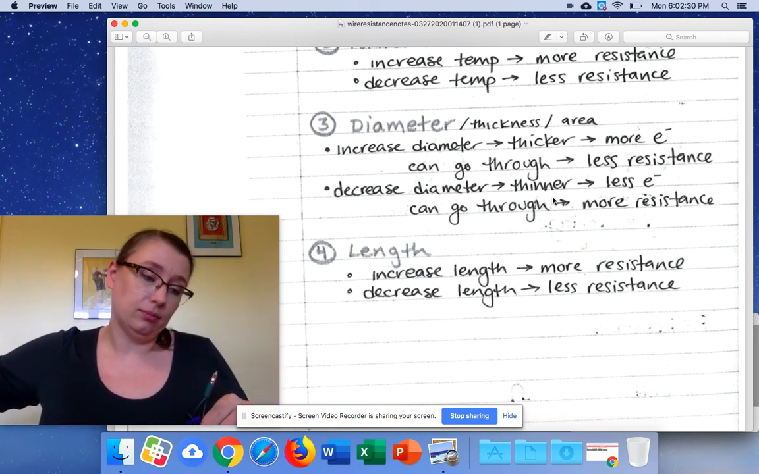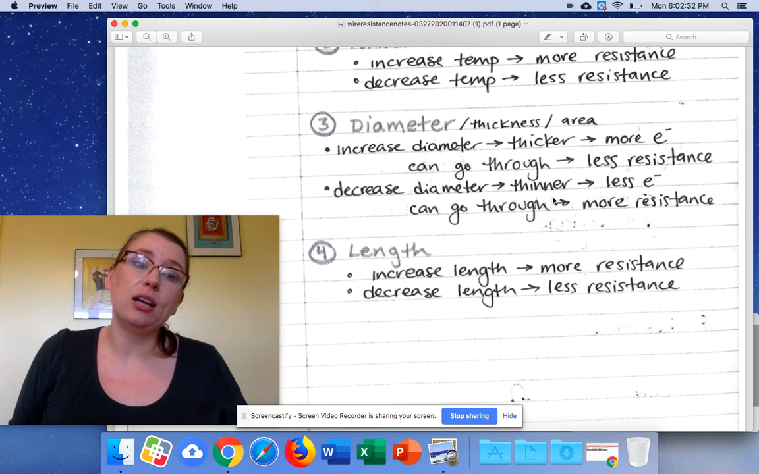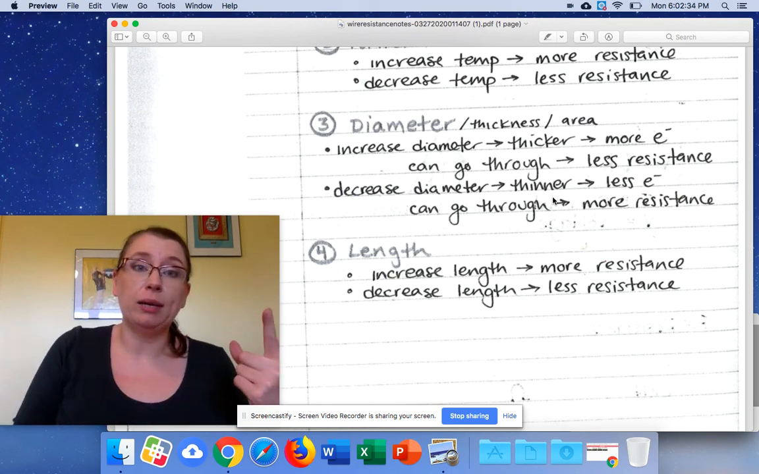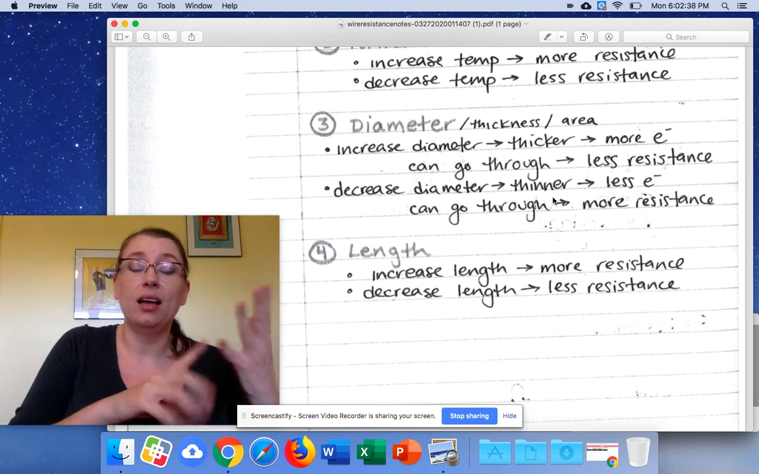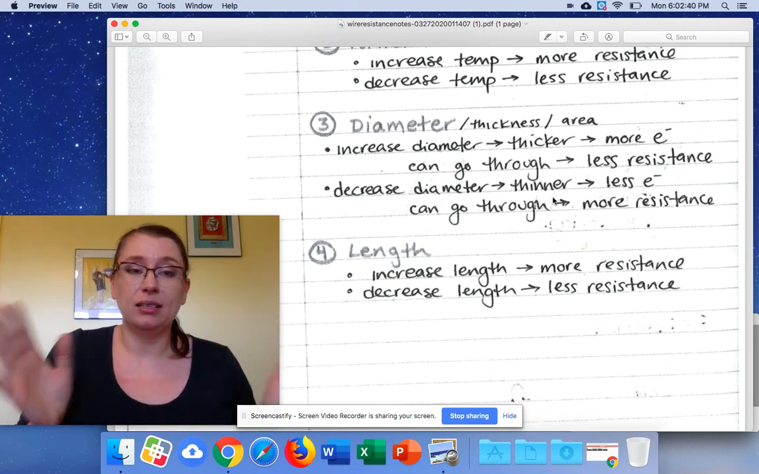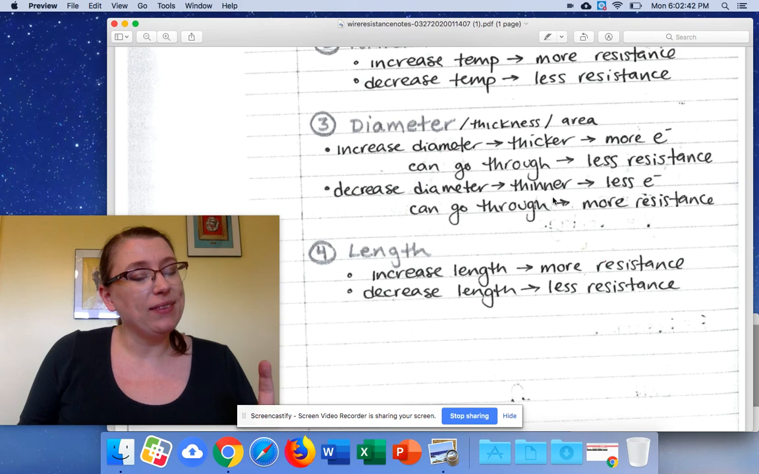So there we go. Those are 4 things that can change the resistance of a wire: the material that it's made of, the temperature that it is, the diameter or thickness, and the length. Go ahead, work on the FET that I attached, and let me know if you have any questions.